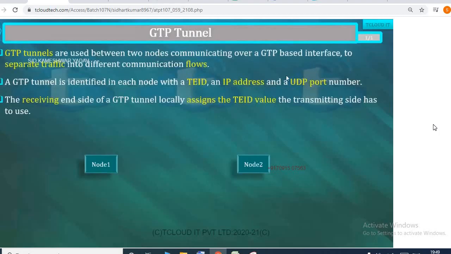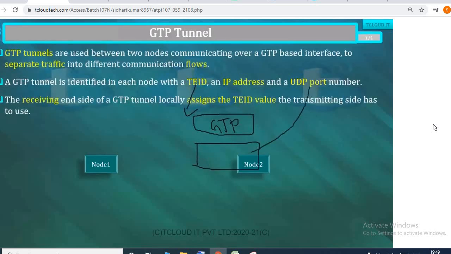And what is the meaning of these three identities, and where do they work? TEID is at the application level, that is at the GTPU level. We will be using this TEID at the GTP level. And below GTP, we have a protocol called UDP, the transport protocol. At the UDP level, we will have the port number, the UDP port number. Below the application, we have transport. Below the transport, we are going to have the network layer. The network layer we have is the IP layer. So the IP address is at the IP layer level.